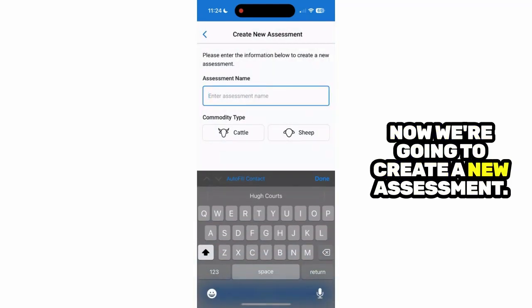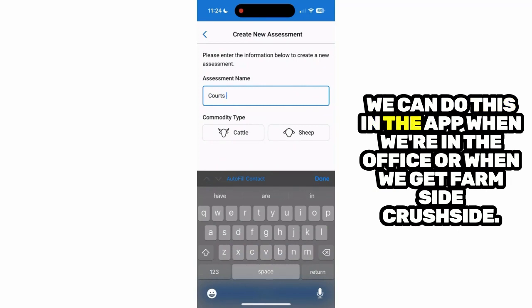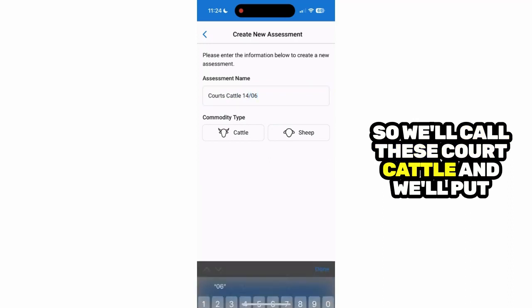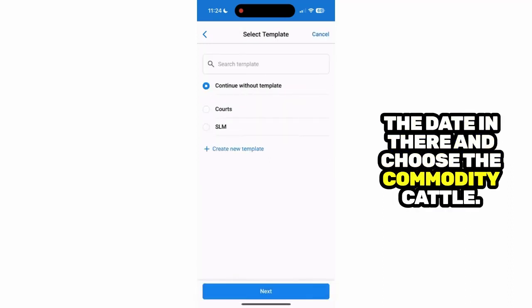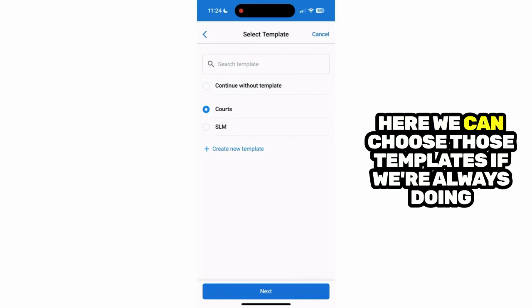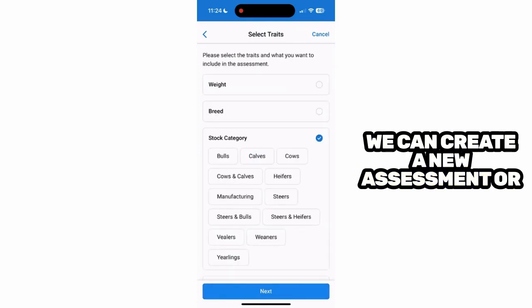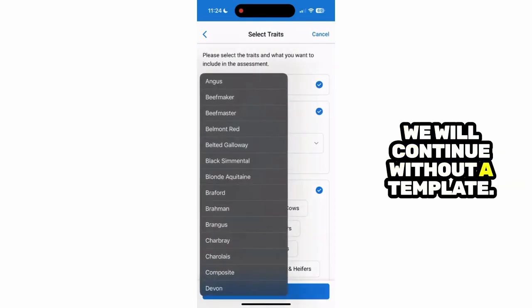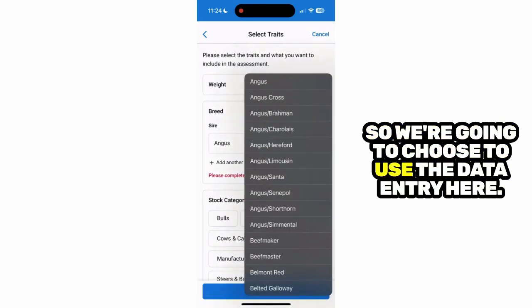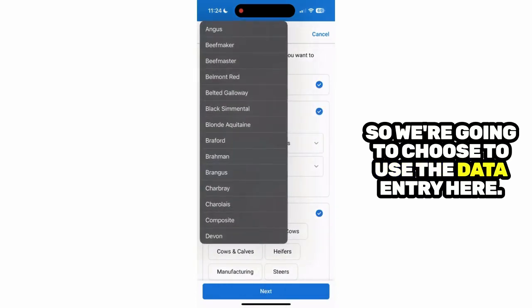Now we're going to create a new assessment. We can do this in the app when we're in the office or when we get farm side, crush side. So we'll call these court start cattle and we'll put the date in there and choose the commodity cattle. Here we can choose those templates if we're always doing the same on farm, or we can create a new assessment, or we will continue without a template. So we're going to choose to use the data entry here.